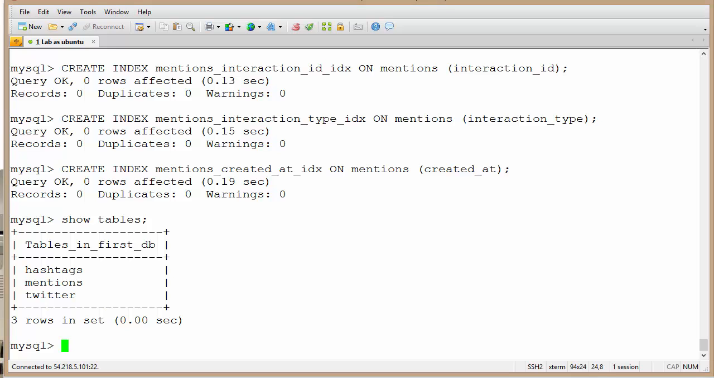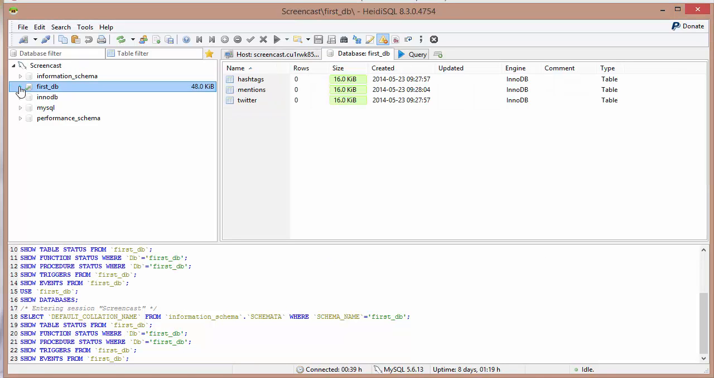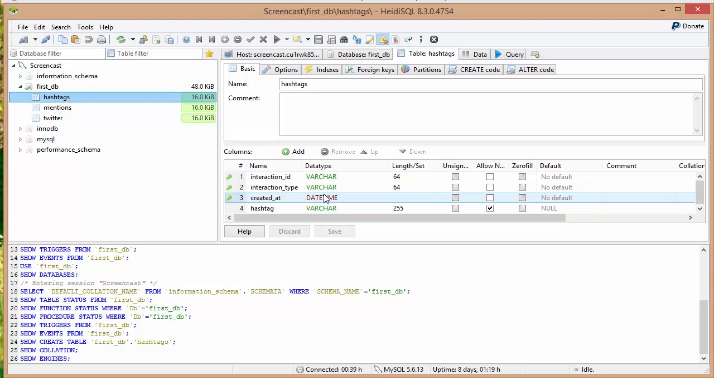I'll switch now to a graphical MySQL interface. This is an open source program called SQL. I'm already connected to the database, so I'll drill down to see the tables and fields. Here's the first_db database. It has a hashtags table, and inside hashtags I can see all the fields with their data types. That's our database correctly configured with tables and fields.